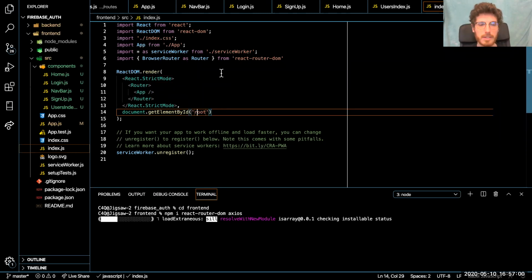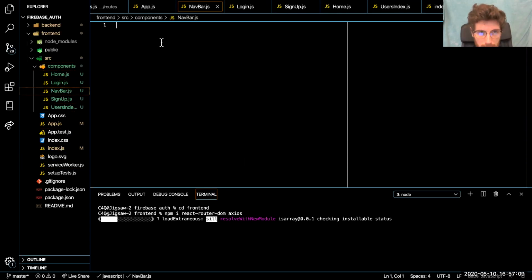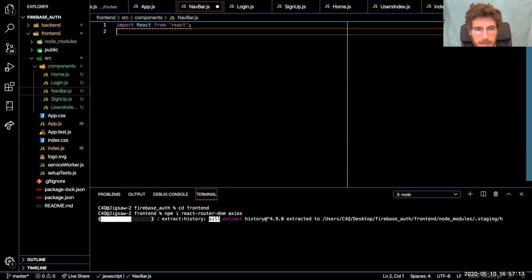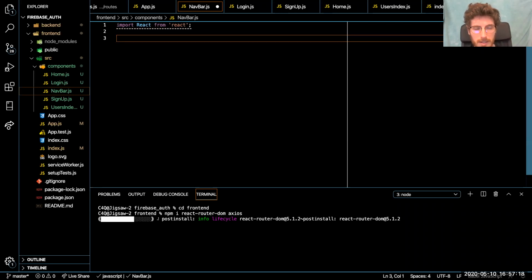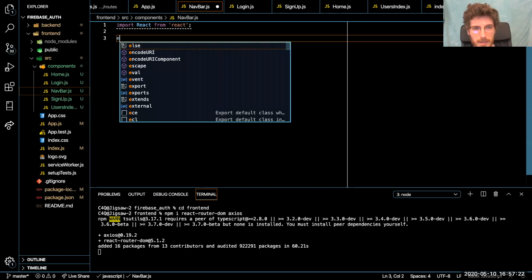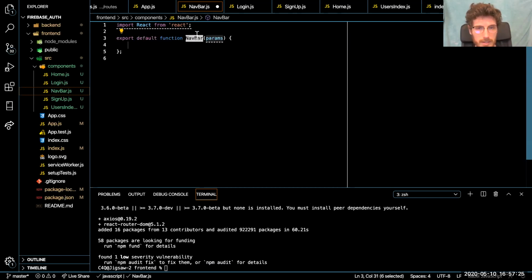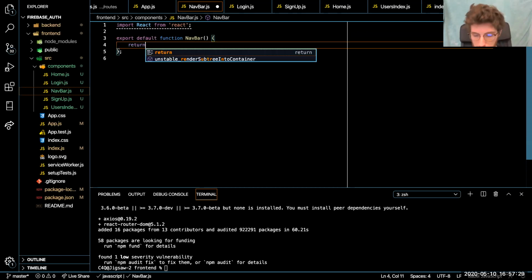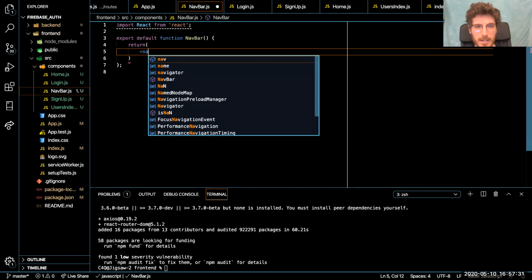Great. So now we have that wrapped, and this is going to allow us to do our routing. Let's go ahead and do our navbar. I'm going to import React from React. Okay, so for our navbar, I'm going to go ahead and return the nav.